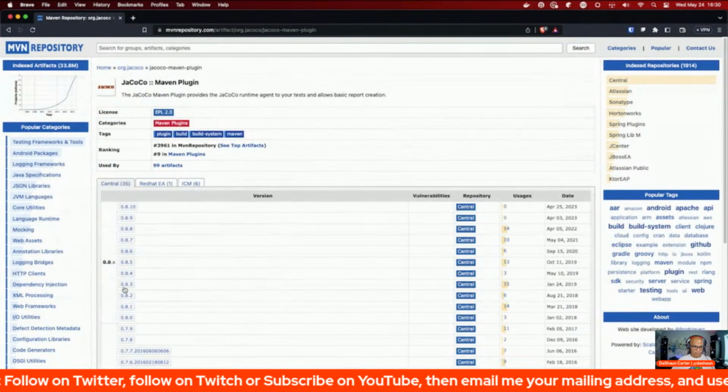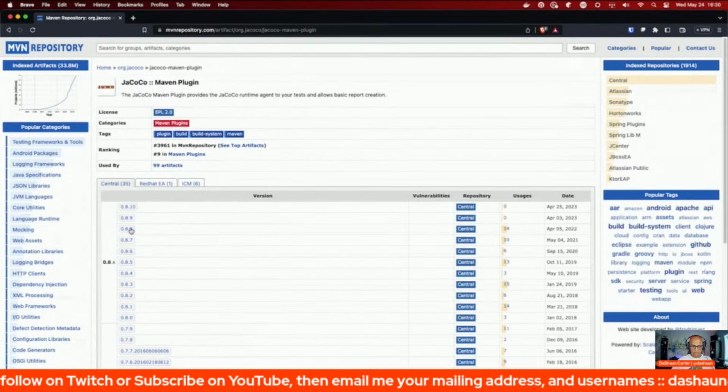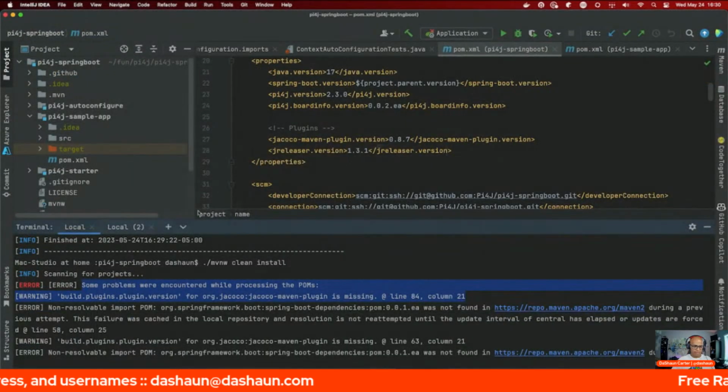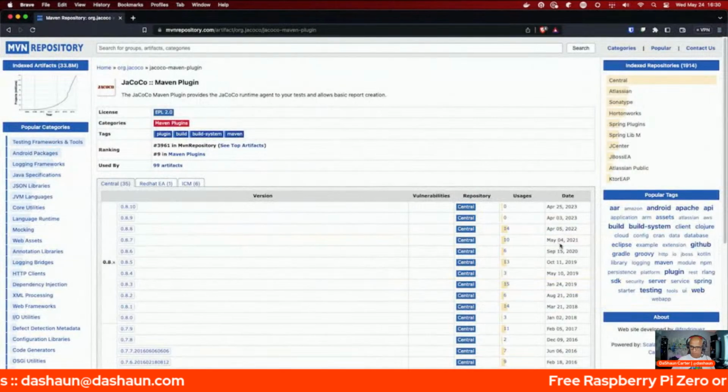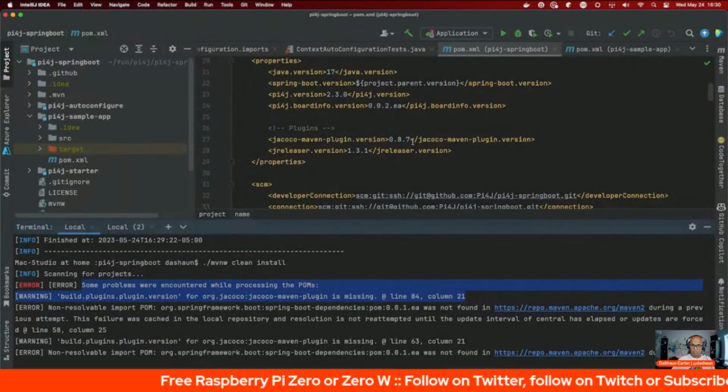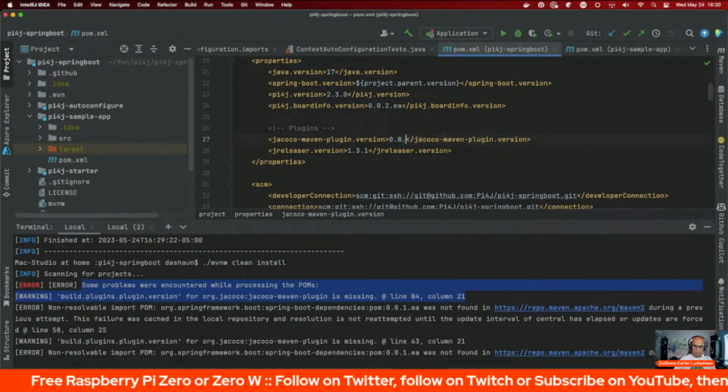So it got recently updated. This looks like there's a 0.8.10. So we were on 0.8.9, I think, before. We were on 0.8.7, which is from 2021. So we're going to change that to 0.8.10, to Jacoco Maven plugin .version 0.8.10.